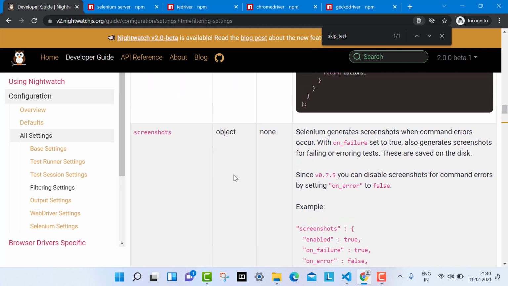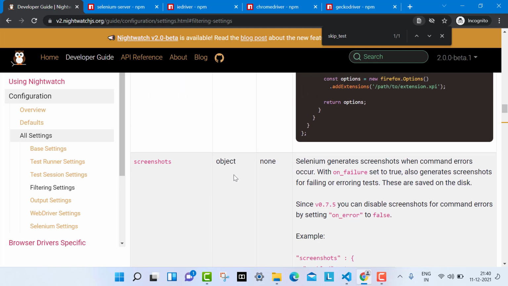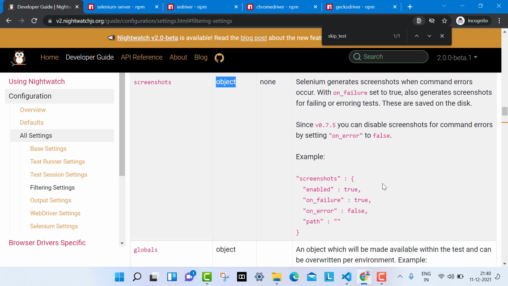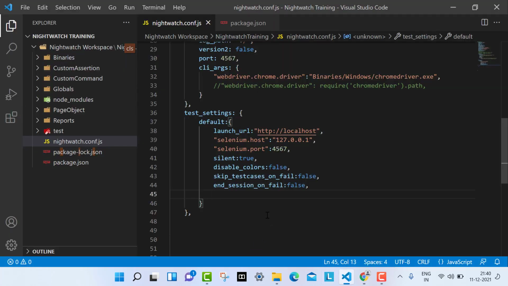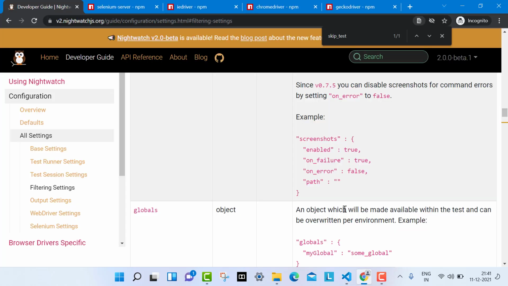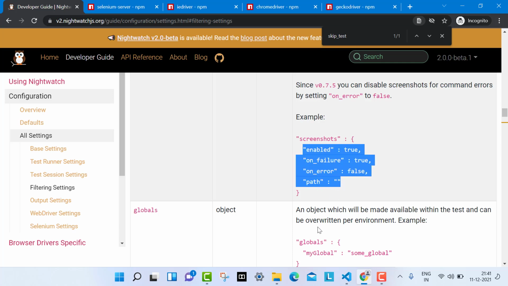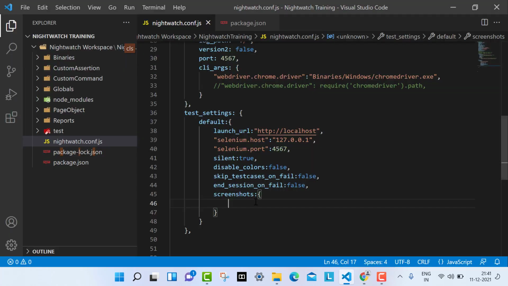Now, next is one important thing, the screenshot, right? So where you will put the screenshot and how we will generate it. Here the screenshot function command is there, and it is an object, and they have given an example of how you will generate the screenshot. So let me put this screenshot. This is a default one.